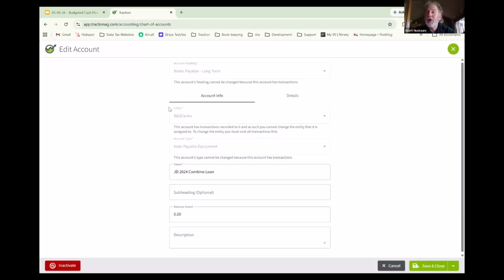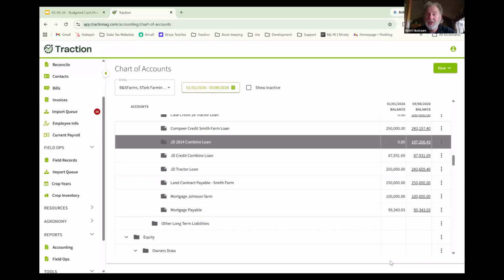That's where I would go, because the budget needs to be like this one's under B&S Farms as that entity. So if my budget's not B&S Farms, the loan won't show up under it. So that would be the only other one I would think about. So you've nailed it, Brian. That'd be the scenario where I think it would not show up: watch the entities for the budget.